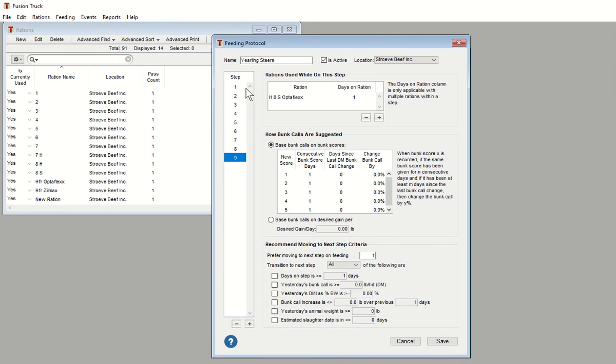For this ration, we will select on ration 1, starting new cattle on feed. We want to be aggressive if the bunks are slick and the cattle are aggressive. So we will go a 25% increase with a bunk score of 1. On a bunk score of 2, we would select a 10% increase. Keep in mind that if the bunk call were 15, a 10% increase is 1.5 pounds.